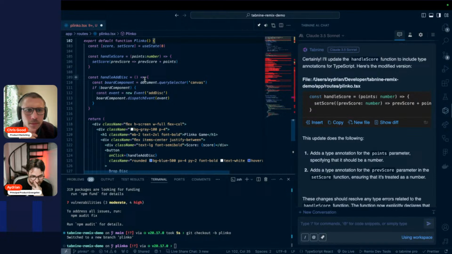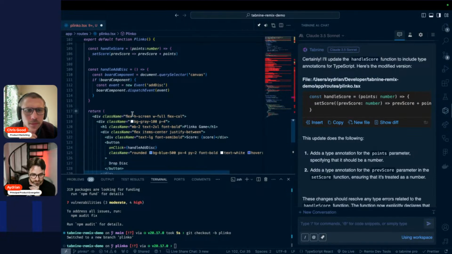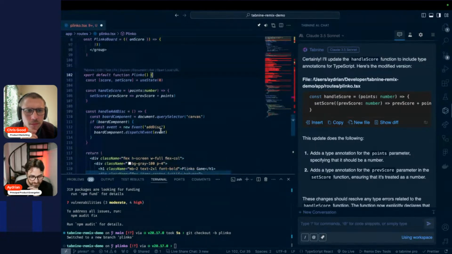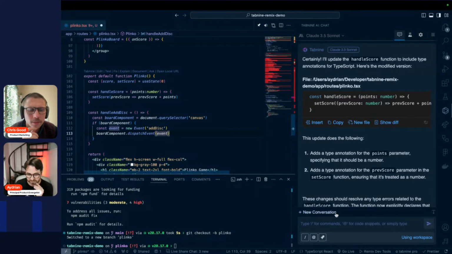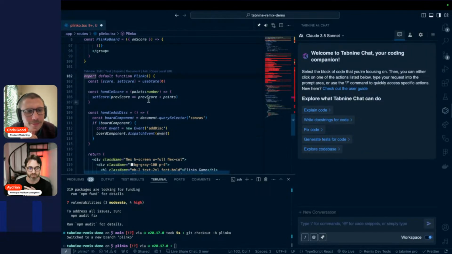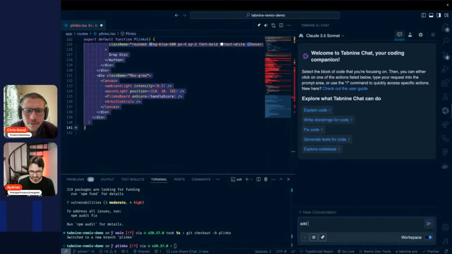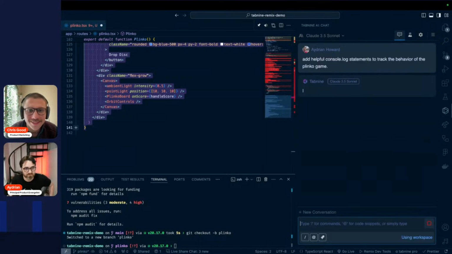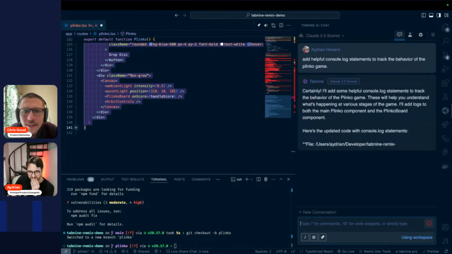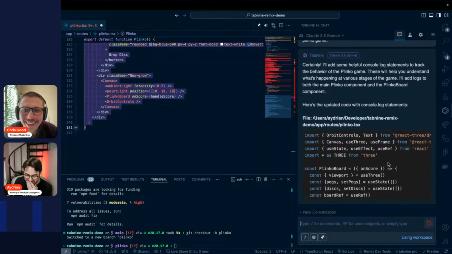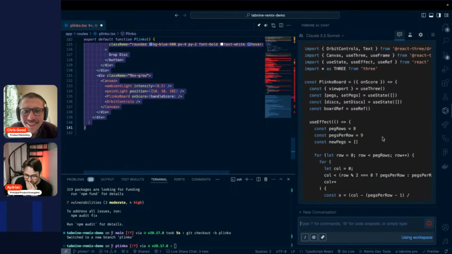So handle add disk. This is probably what is run whenever we click on the button. Cool. So let's do this. This is a fun thing that I learned watching Ricky Robinette at Cloudflare. I'm just going to highlight this and say add helpful console.log statements to track the behavior of the Plinko game. That's good. Certainly. Oh, it's doing like the whole thing.